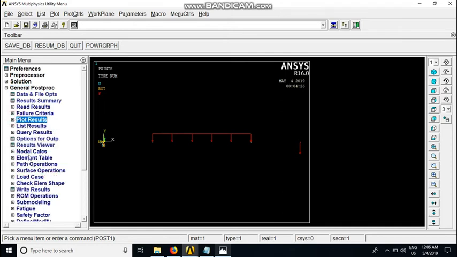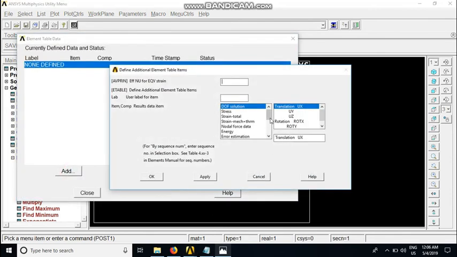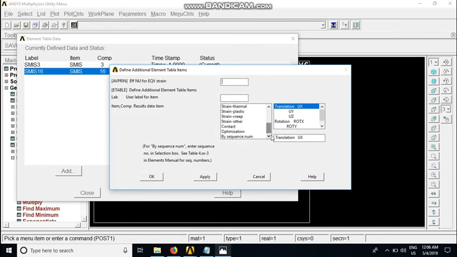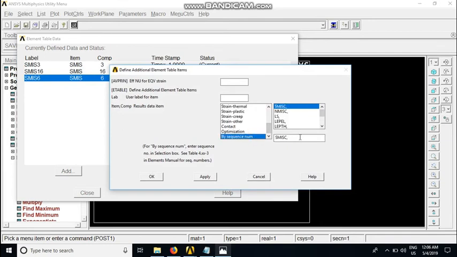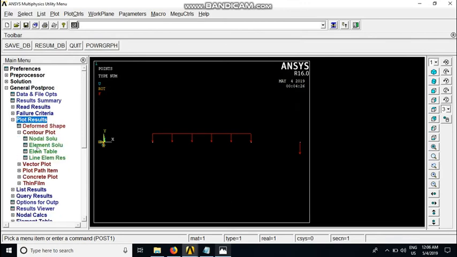So I'll have to build an element table to extract SFD and BMD. I'll go to element table, then define table. I'll go to add, by sequence number, and SMISC 3, and again I'll go to by sequence number, then SMISC 16. Then again by sequence number, and this time SMISC 6, and then again SMISC 19.